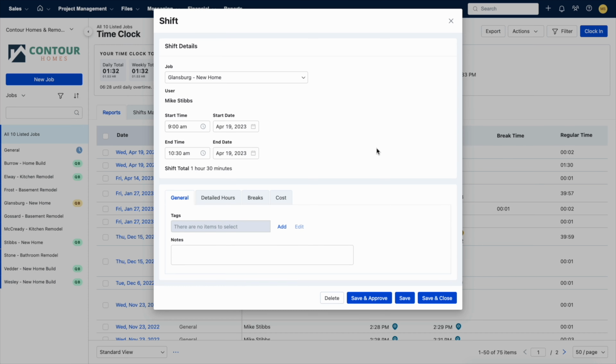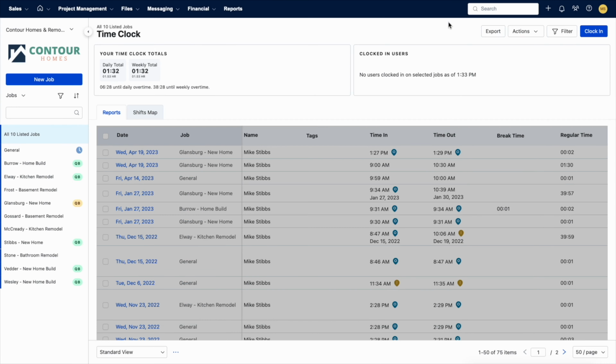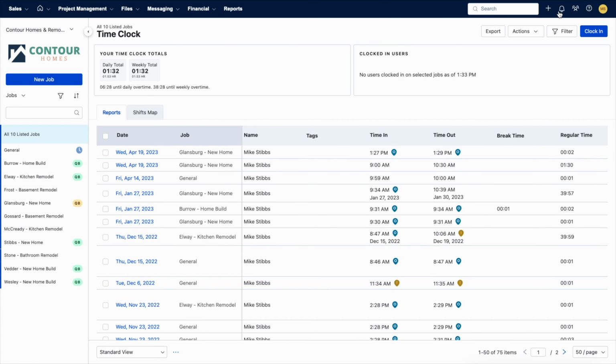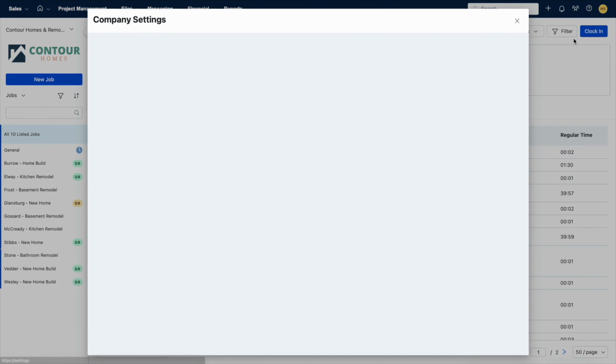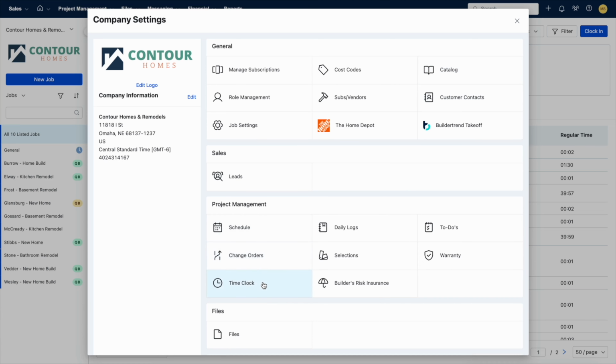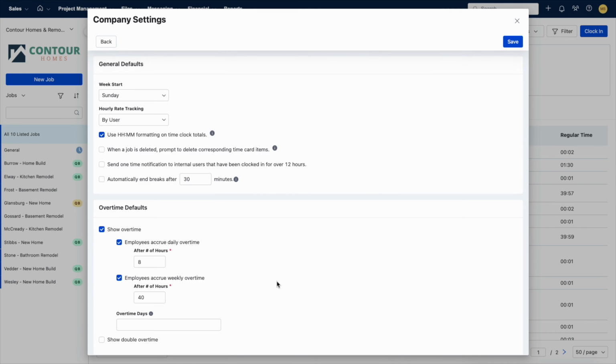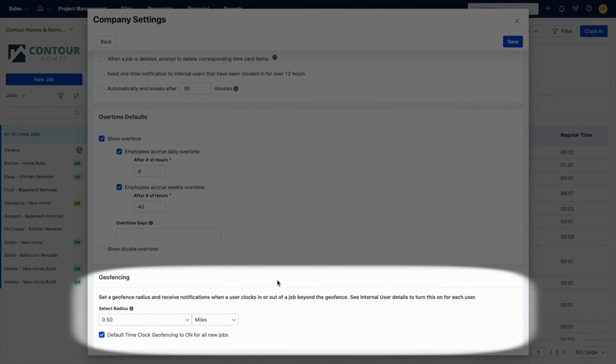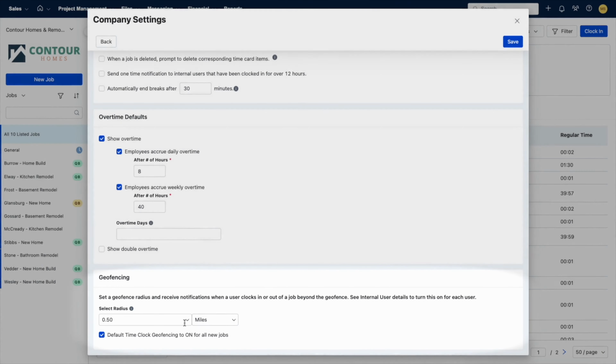Finally, you will be able to establish a geofence for each individual job by navigating to Company Settings, then selecting Time Clock. Find your geofencing options. What this will do is allow you to set up a geofence around the job address that will track clock-ins and clock-outs outside of the specified radius, notifying you. The radius can be set to miles or kilometers, from a quarter mile to a full mile for the radius.